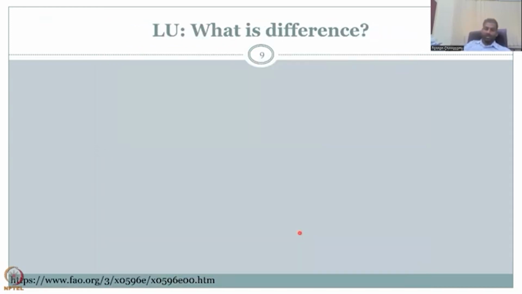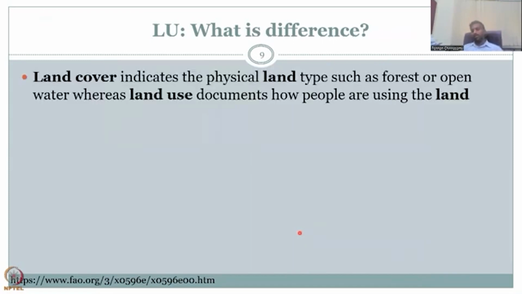What is the difference between land use and land cover? Land cover indicates a physical land type such as forest, open water, etc., whereas land use documents how people are using the land. The physical attributes of the land could be a forest, an open water body, etc. But if you put land use on top of the water body, let's say recreation, fishing activities, or water theme parks, that is a land use.